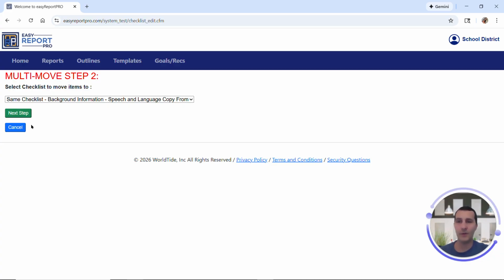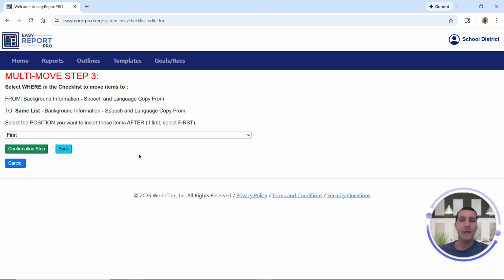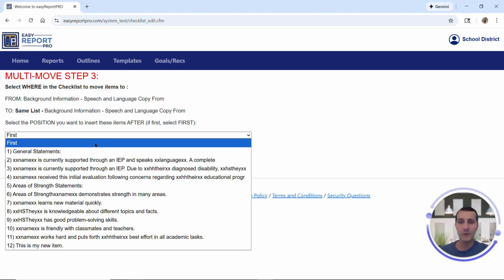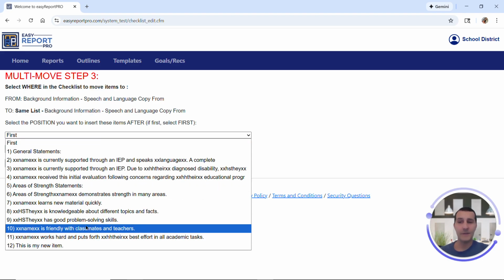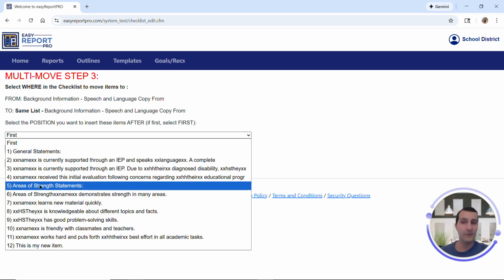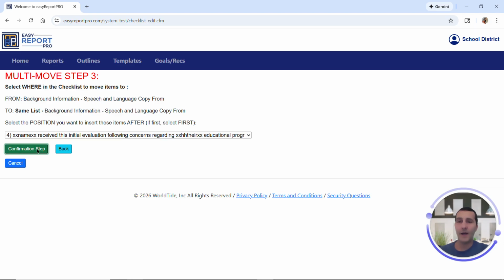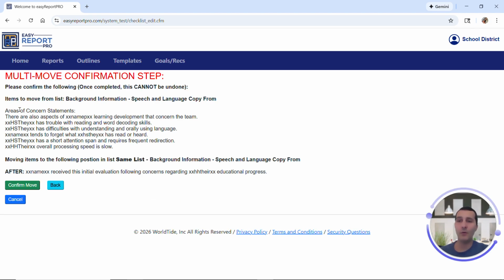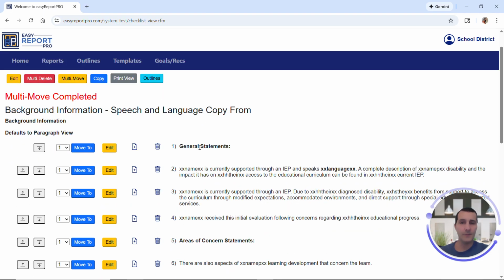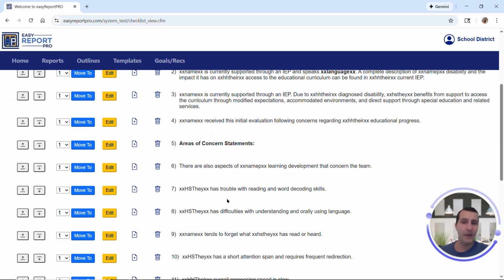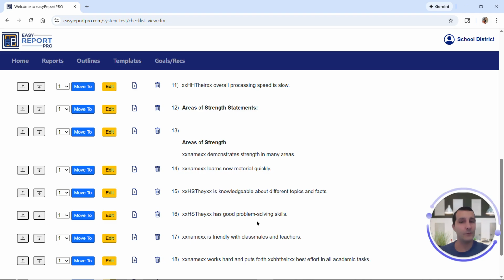So I choose the first one that's default. Next step, I just need to tell it where I want to move it. I can either put it first or at a specific place. Let's say, again, in this case we wanted it right before the areas of strength, so I'm going to select the item right before that. My confirmation step now lists, okay, I'm moving all of these items from this checklist to the same checklist, and I'm putting it right after this. So when I confirm that move, all of those items are here: my general statements, and now my areas of concern, and then my areas of strength.